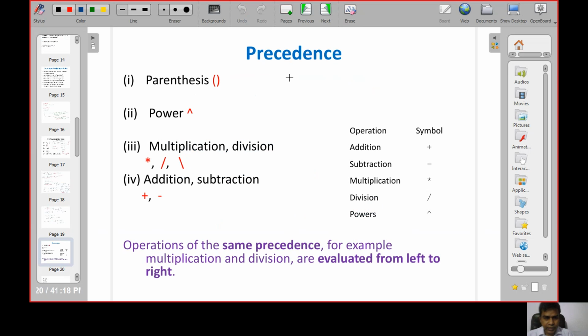The meaning of precedence is this: these are my mathematical operators. There are so many operators. I have included here only the basic ones: addition, subtraction, multiplication, division, and power. There are many others. Suppose there is a mathematical expression in which there is more than one mathematical operation. Now the question is which operation will happen first.